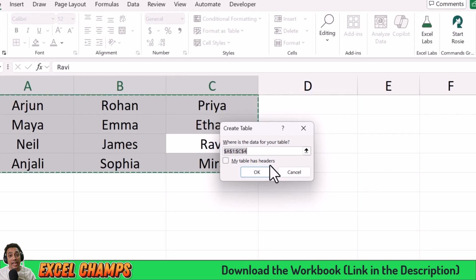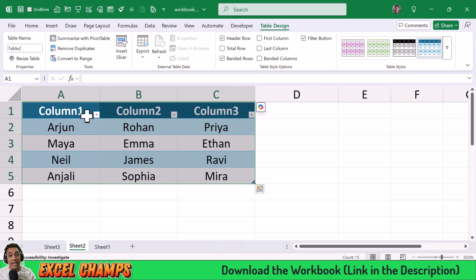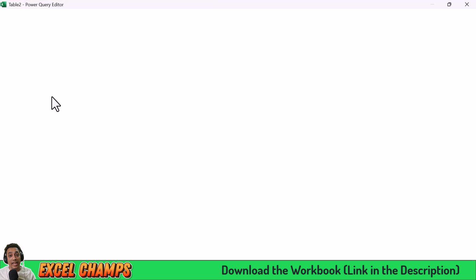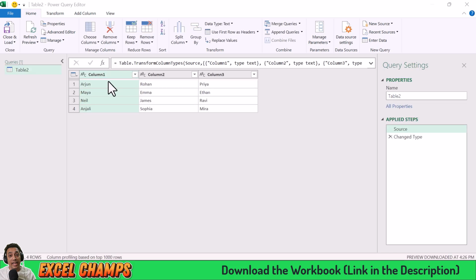And here in this option where I have my table has headers, I'm going to leave it as unchecked and click OK. So it will add a header row here. And now I'm going to right click and then go to get data from table or range. So it will instantly load my data into the Power Query editor just within a few seconds.